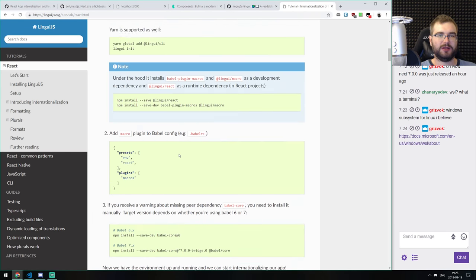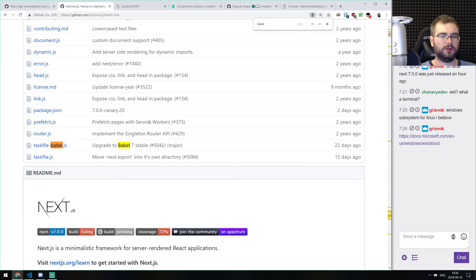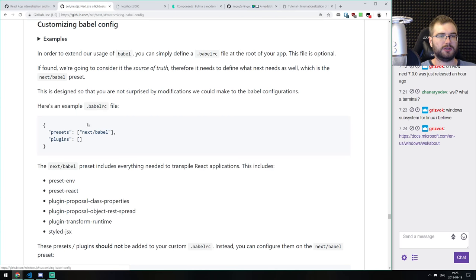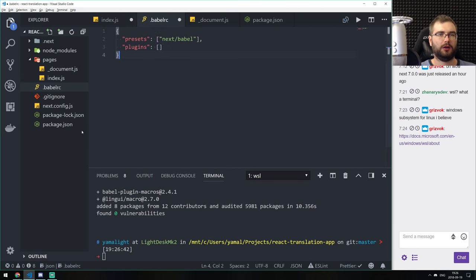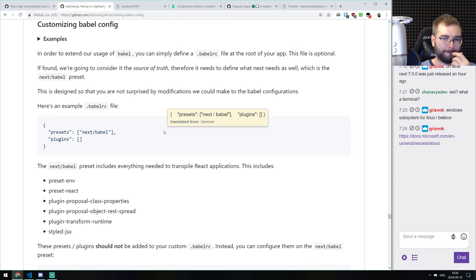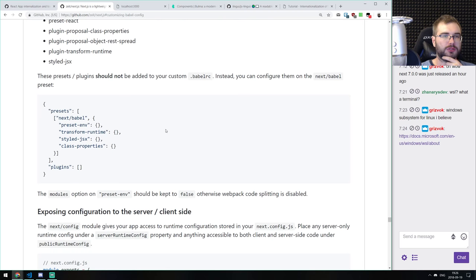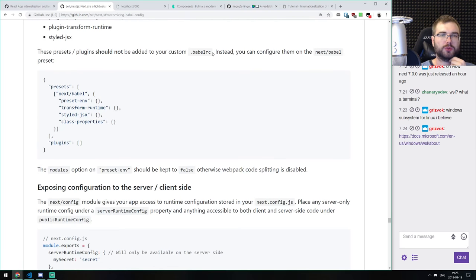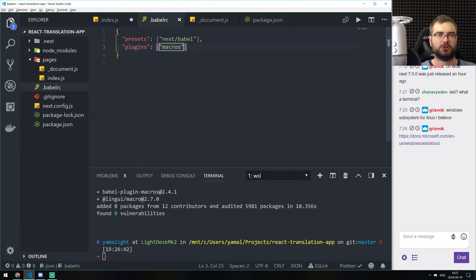You know what? If that's going to save me future pain, then why not? Let's do this. Okay, so we need the custom Babel config. Customizing Babel config, this is what we need. So here's an example of Babel RC. Cool. Now we need the files, new file, babelrc. There you go. So this is the default config, right? I don't care about this stuff. We basically just want to add whatever they want to have in there. Presets and React. So it's just the macros plugin and that's literally it. So this should do the trick, right?